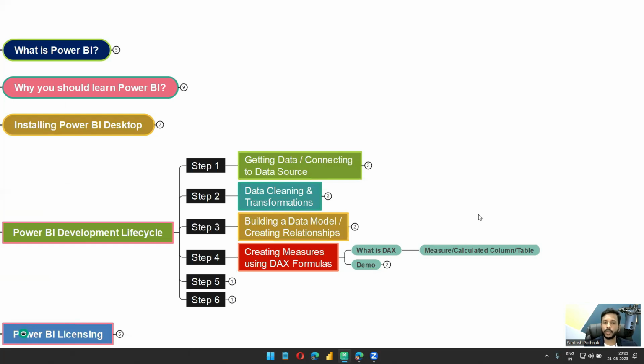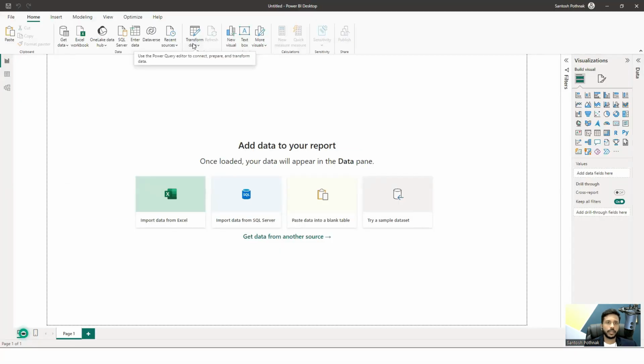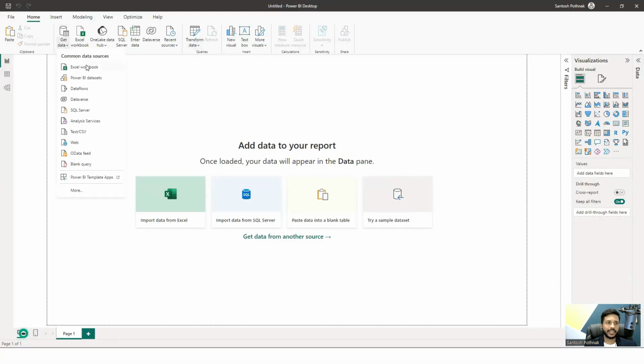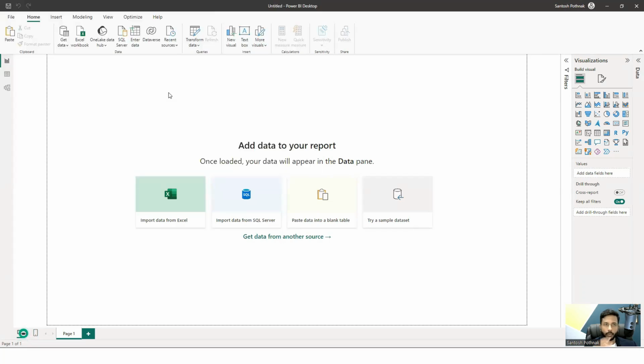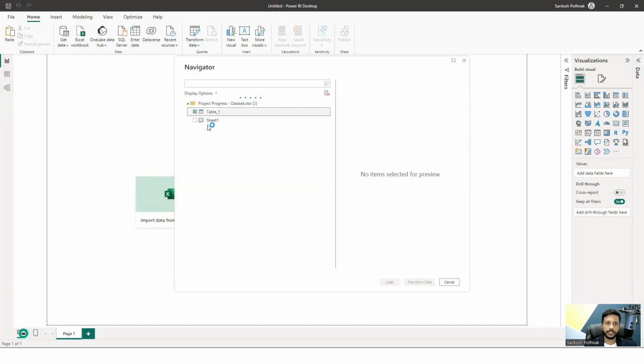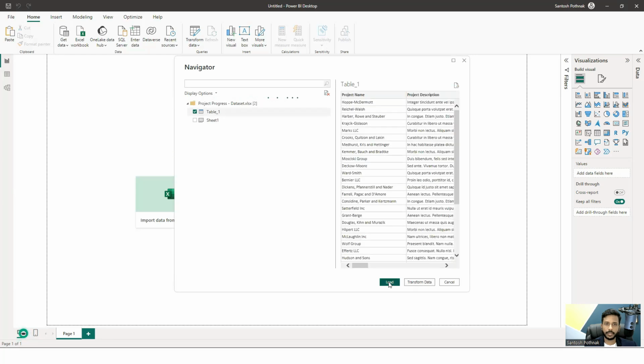Sometimes we don't have a direct way to do analysis. We have to do some complex calculations. In that case, we need to use DAX. We will learn more about DAX in a demo, so I'll directly jump into it. Let me open up a Power BI Desktop file and import an Excel file, a sample project progress dataset. We'll write some basic DAX formulas. Let me directly import this table and load it.